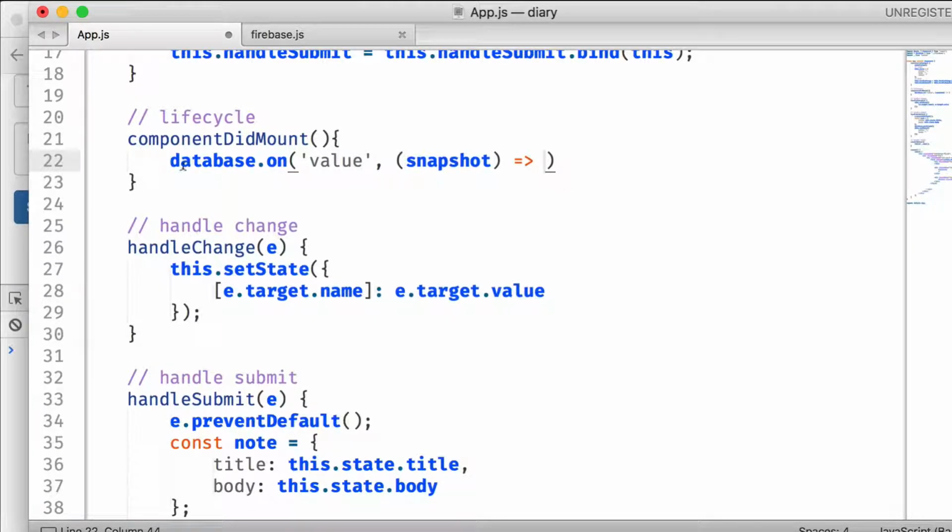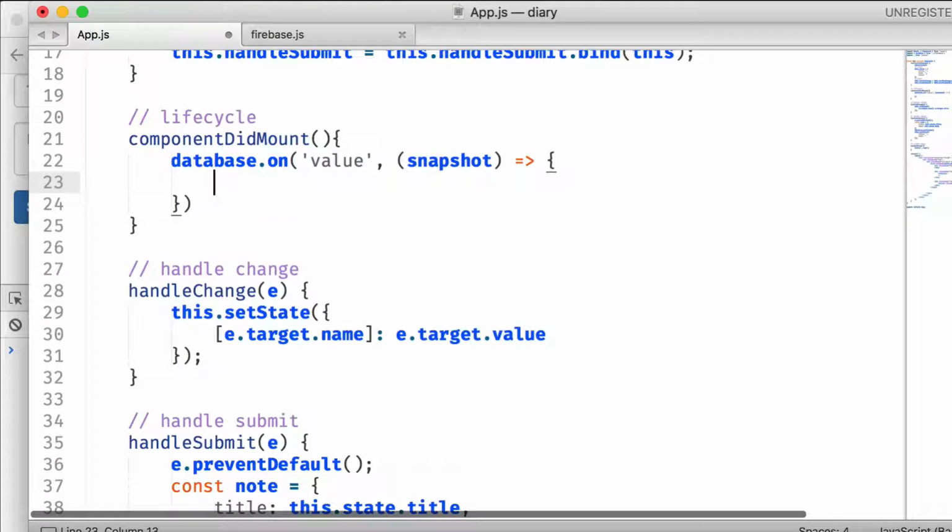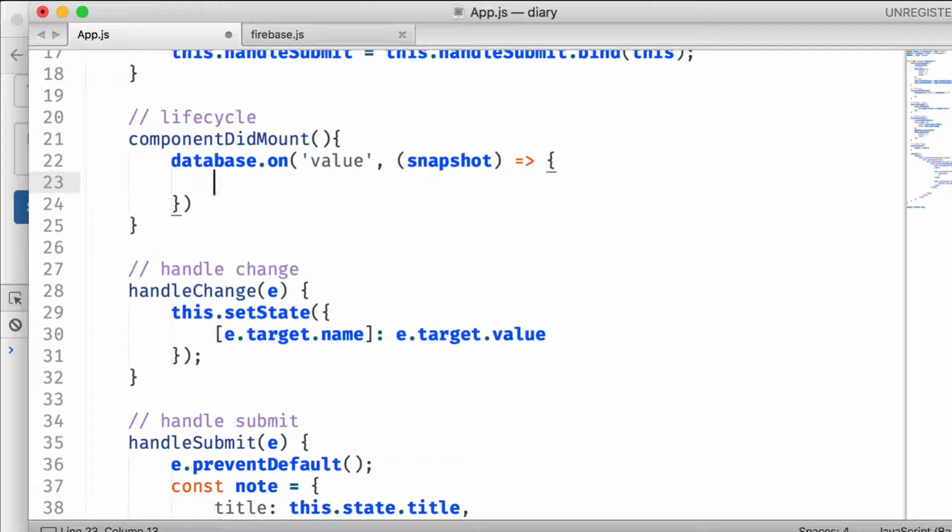Okay, so database on value, it's just like saying, for example in jQuery, database on click do something. This is on value. This is the real-time database. It always changes, always updates. So in that case, on value, get the snapshot, and then the snapshot will have all the stuff that we want.